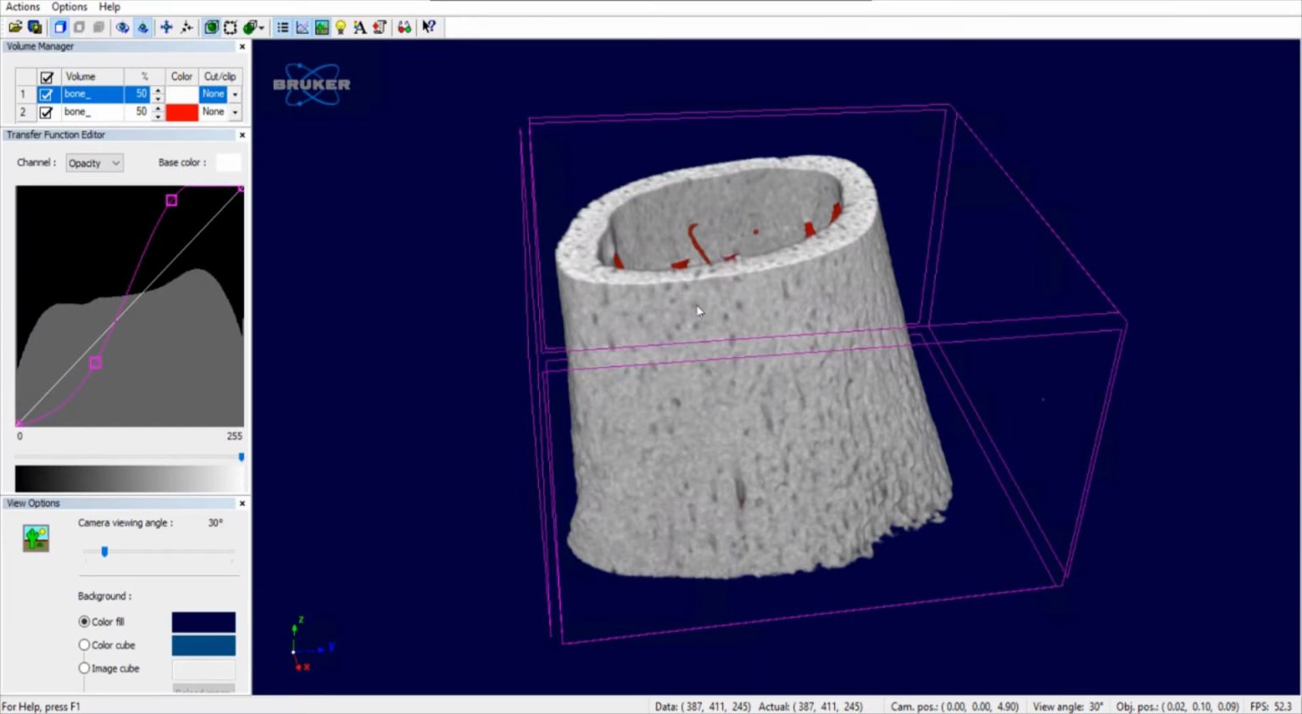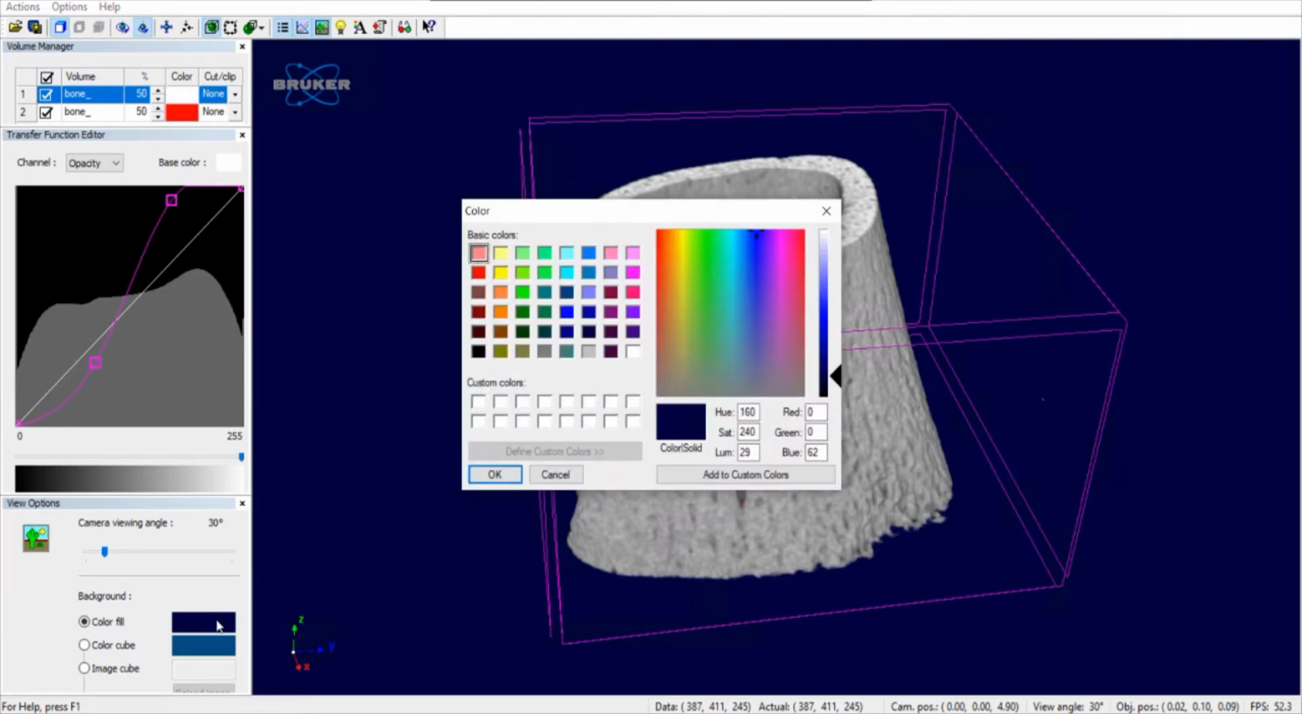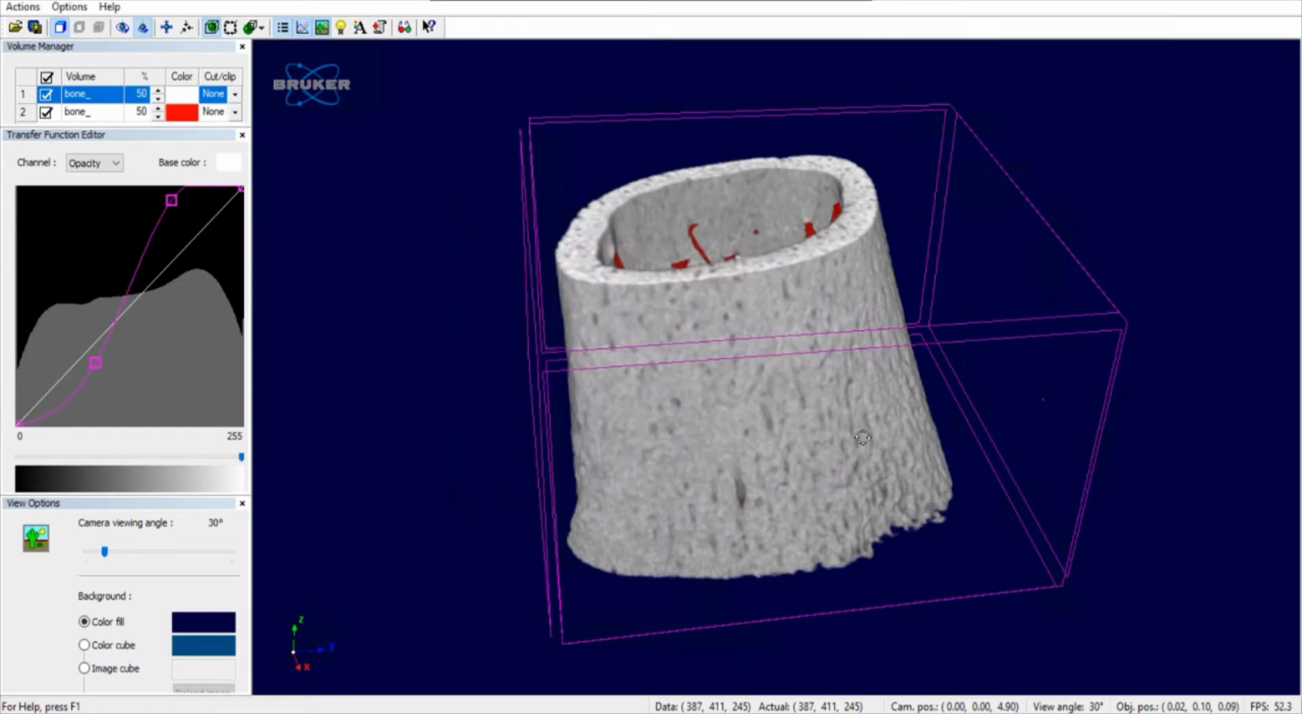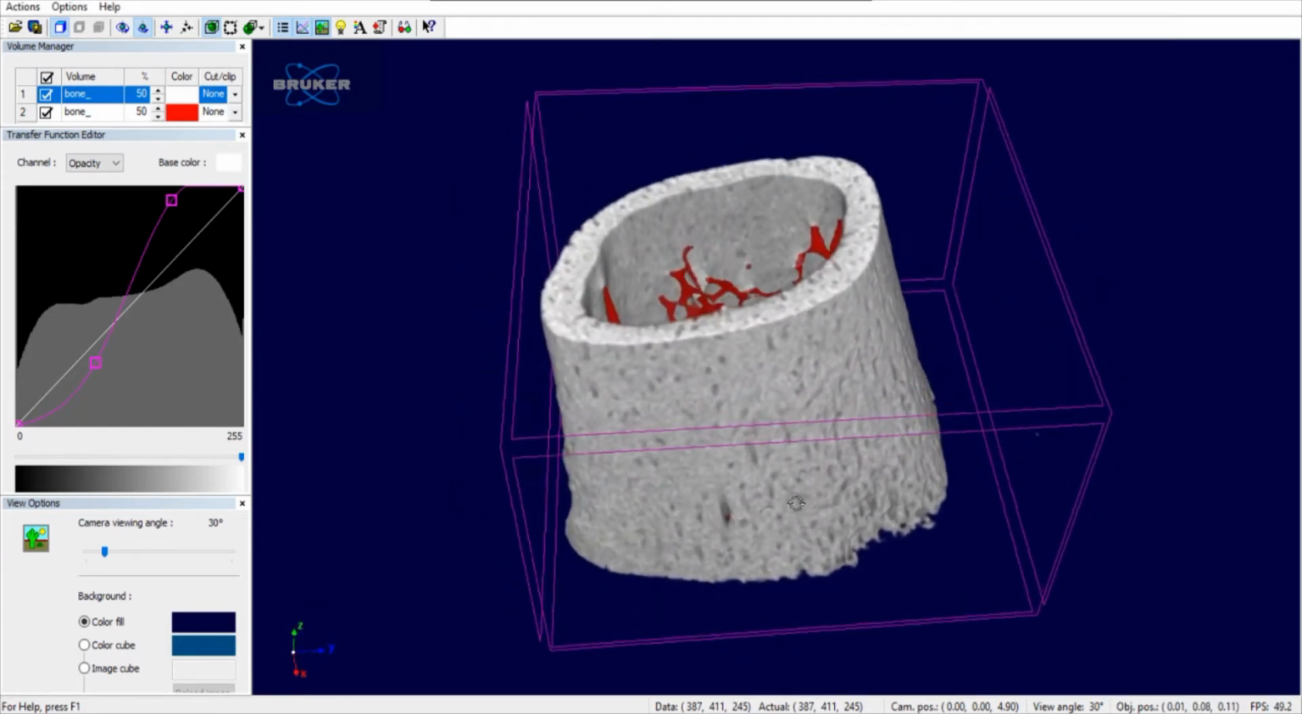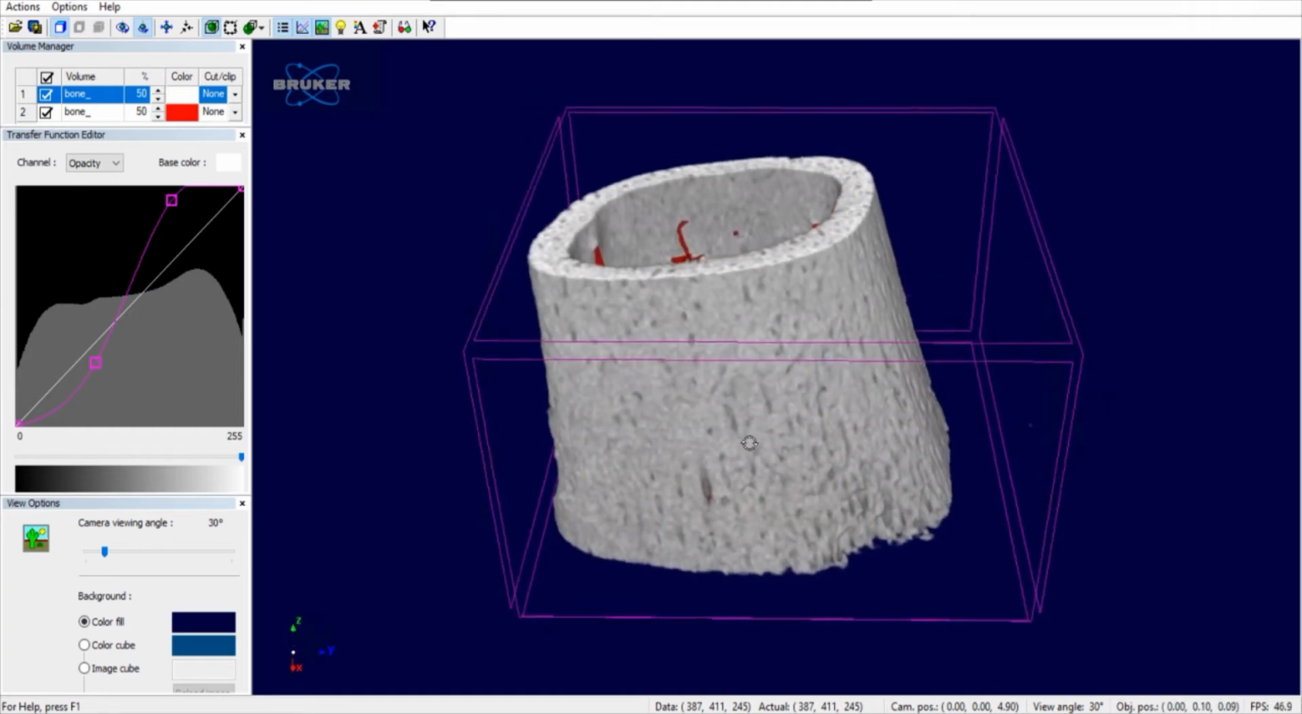Now I'm back here. I've changed some settings in the software. I've changed the background. You can come in this option here and choose the background you want to have, the color you want to have. You can have different things like image or a cube. You just choose the color that you feel it's better for your visualization.